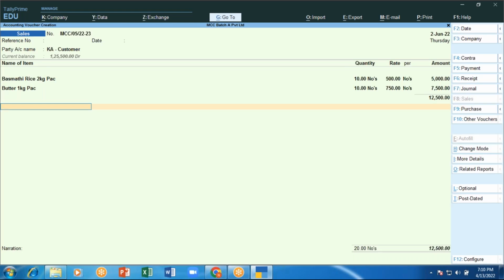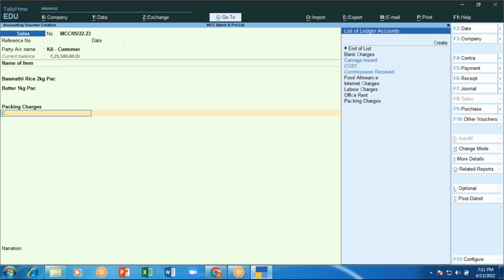So sales taxable. Now packing charges. On this 12,500, if you want to give a percentage, you give it, or I'll just give it as 1,500. Okay, 1,500. Now on this 1,500, how is the tax going to get calculated for rice and for butter, including this? Let me take CGST and SGST.